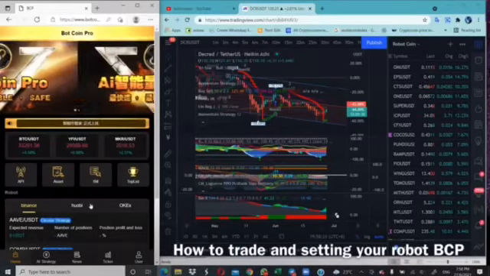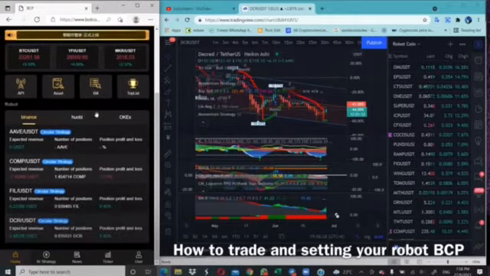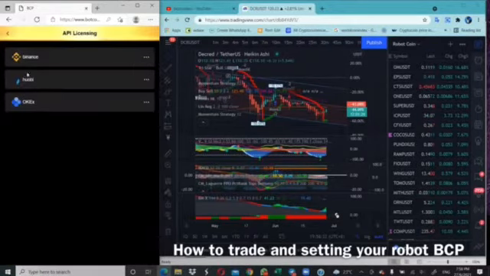Okay, hello everybody. Today I want to show you how to trade. First you need to log in to your account. Make sure your account has already bound your API. For example, here I already bound Binance and Huobi.